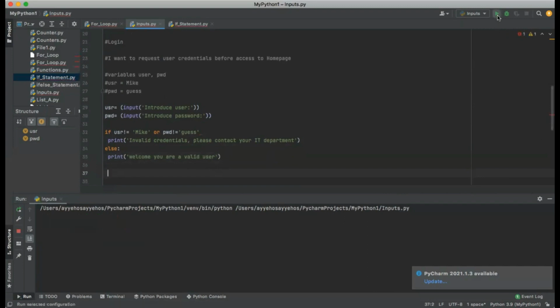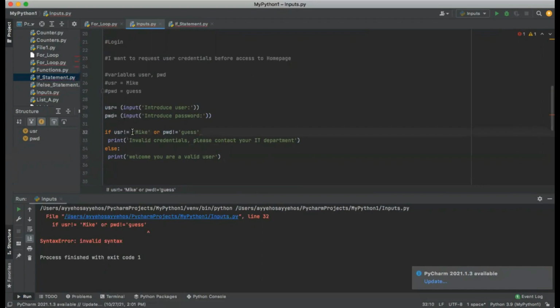So let's just verify. Oh, line 32. If user not equal to Mike or password not equal to guess. Oh, here was the error. We need to include a colon. Then print invalid credential, please contact your IT department. Else, colon, print welcome, you're a valid user.